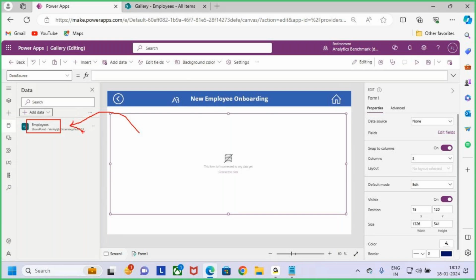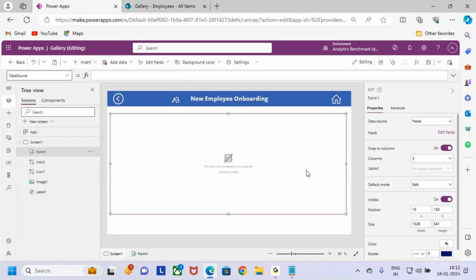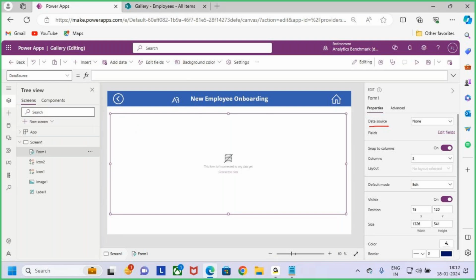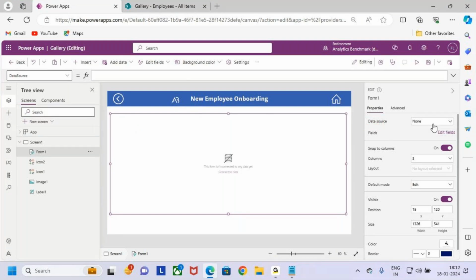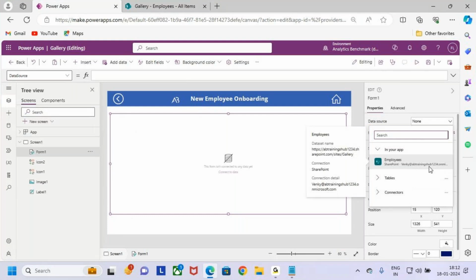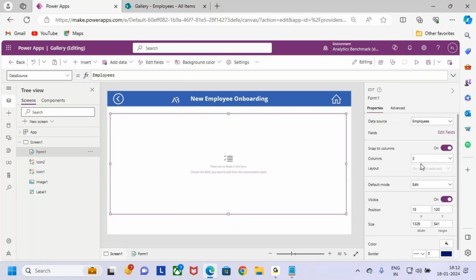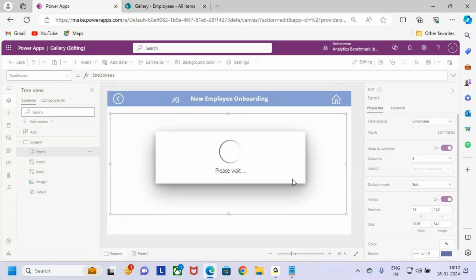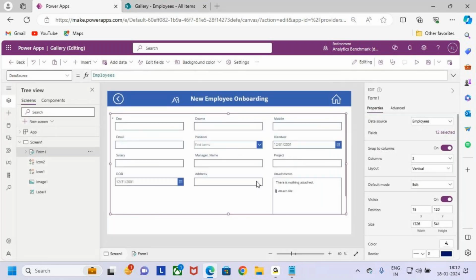Now how to connect the form to this data source? Go to the tree view, select the form. The form has one property called data source. Currently it is none. Go and select the data source as what? Employees is the list. Select the data source. Now whenever I select the data source, if you see, by default it is going to create one form-like structure.